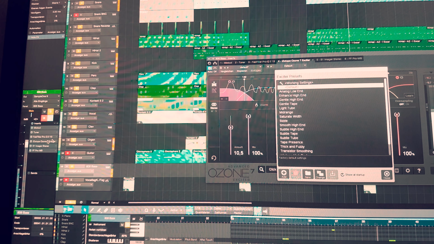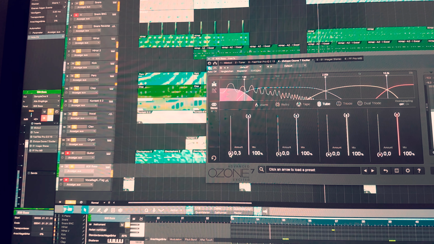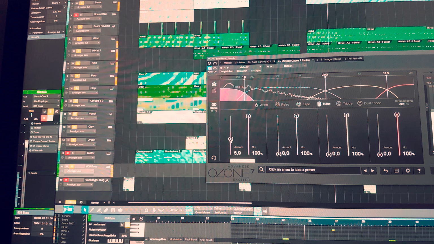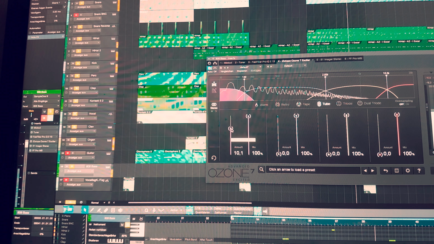The next plugin I added was the iZotope Ozone 7 Exciter, and what I did was I changed the mode to tube and then basically increased the amount until I get the sound that I wanted. So right about here.